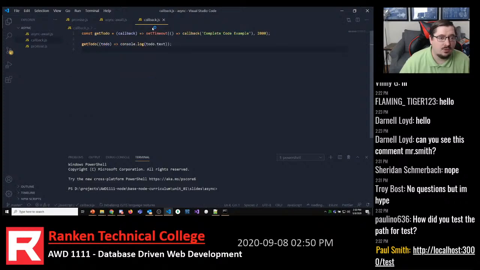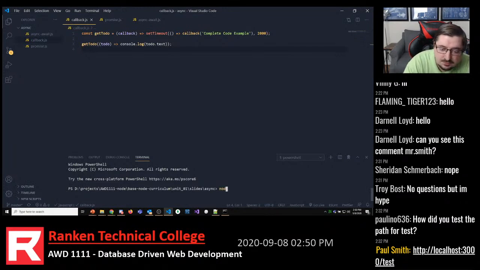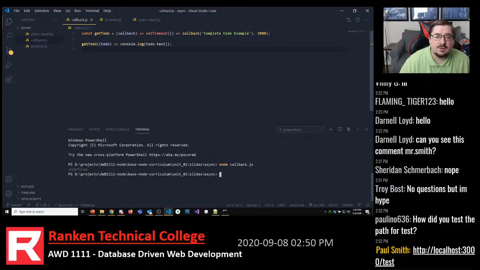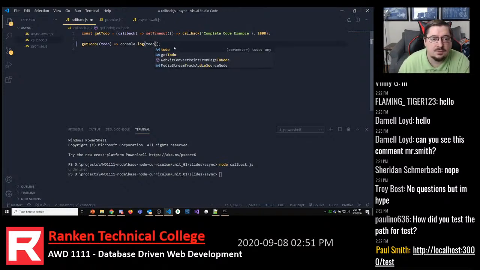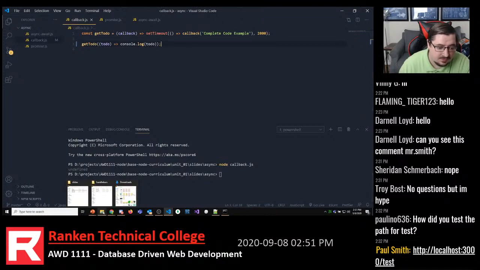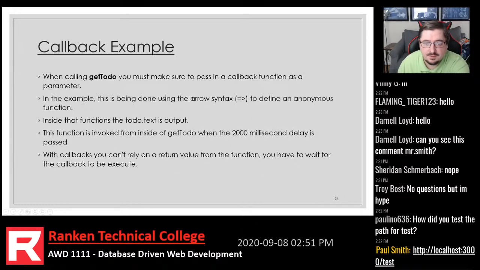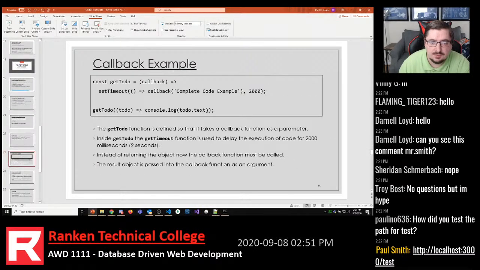So in this case, with callbacks, I'm going to say node and execute callback.js. Okay, so you can see as I ran it, I need to make a quick fix on the code. And I think that I also need to update that on the slide. Yep, I do need to update that on the slide because I made a change and I apparently did not update the code in the slide.